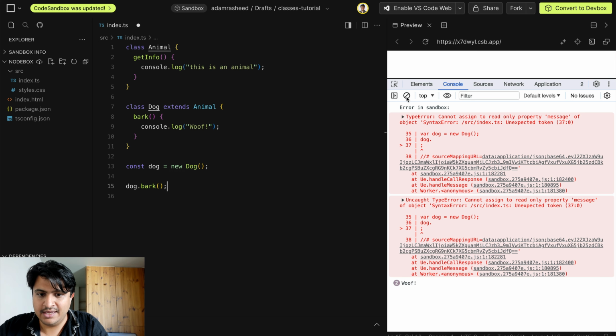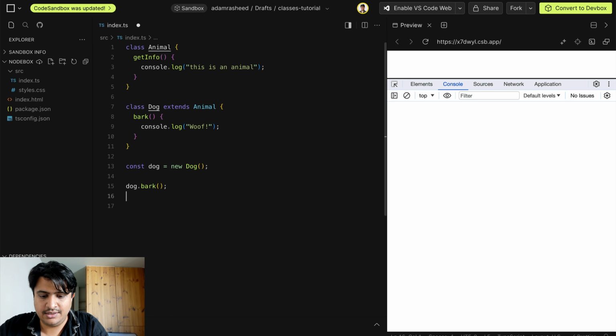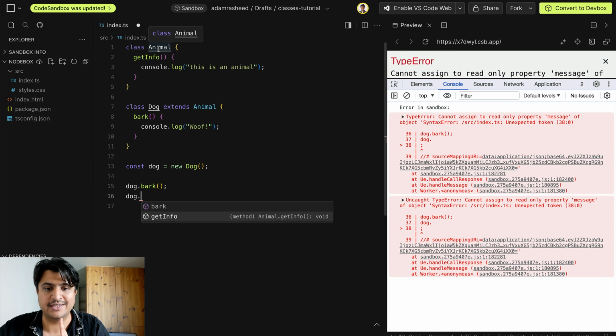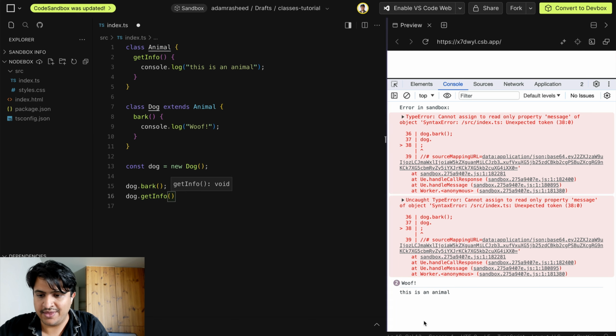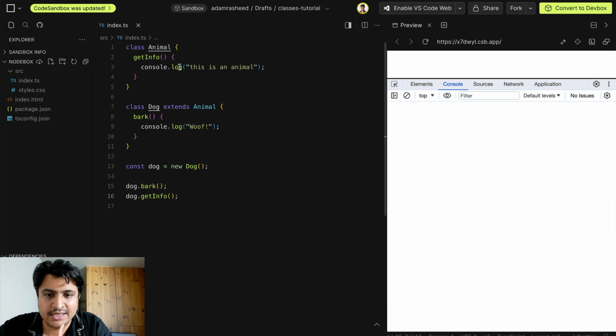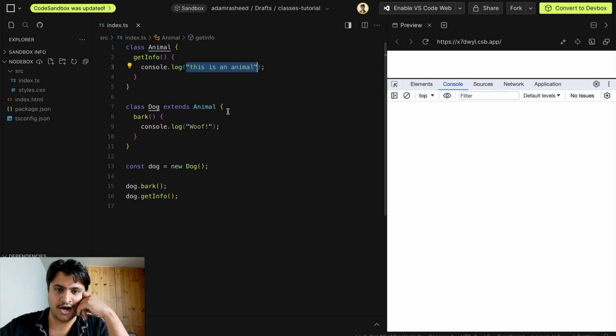Now what if we tried dog and then pressed dot, and we see that we have this getInfo already available to us, which is being extended from animal. So let's call that, and we see this is an animal. Now what if we wanted to get dynamic info about the animal? Let's say we wanted this to be the type, and then give some more information about that dog.